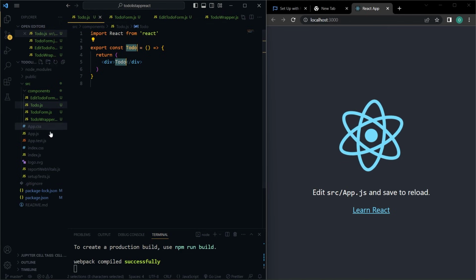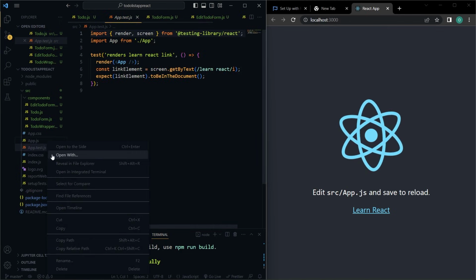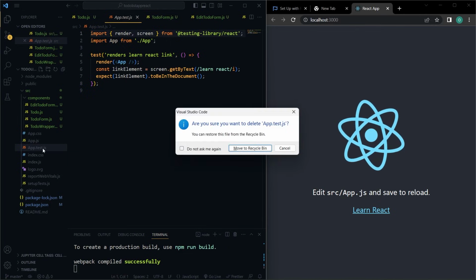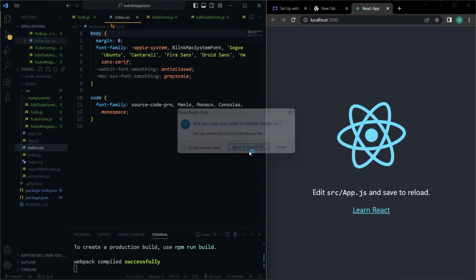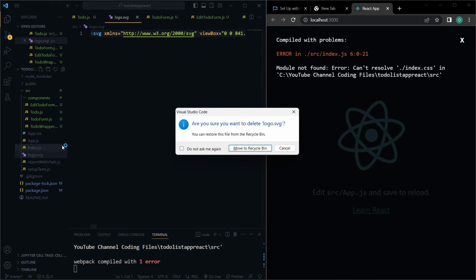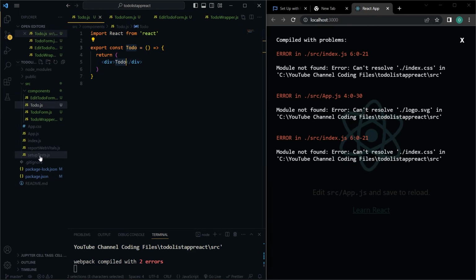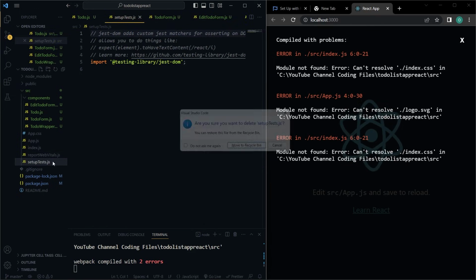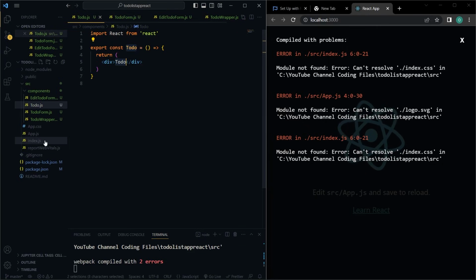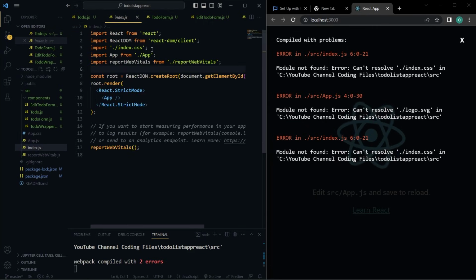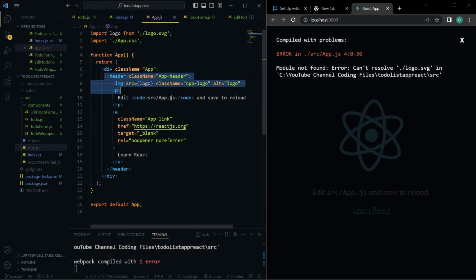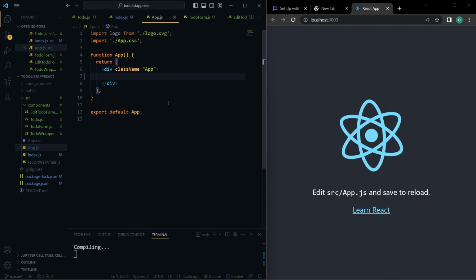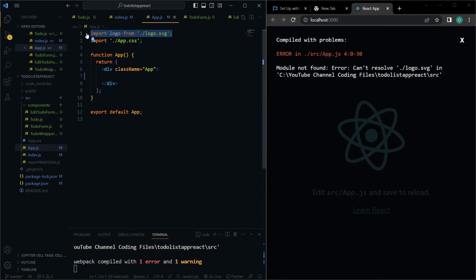Alright, and I need to just remove some of these files here that we don't really need. So app.test, we don't need that. Index.css, we don't need that. We don't need a logo, and we don't need setupTests. In index.js, I'm just going to remove index.css, and in the app I'm just going to remove everything inside of here and remove the logo at the top.